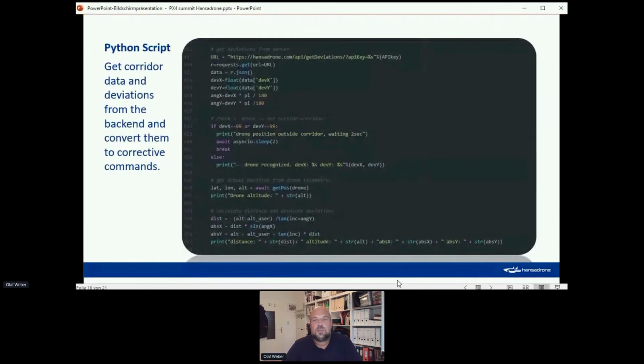Just a few lines of code, and I really don't want to bother you here with too much software source code. You can look at all that on our website. The first call is the API call to our API where you download the deviations, and the deviation is actually an angle. This is how the drone is recognized from the camera perspective, left or right of the center point of the corridor. Then we need to convert this into actual deviations.